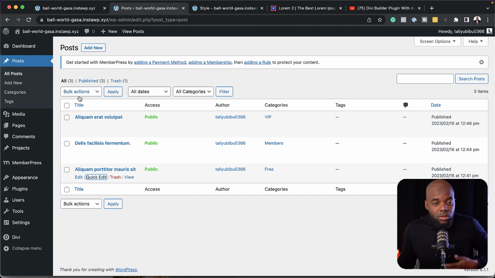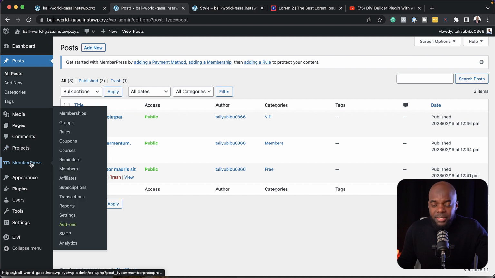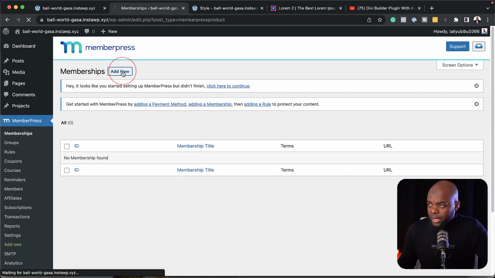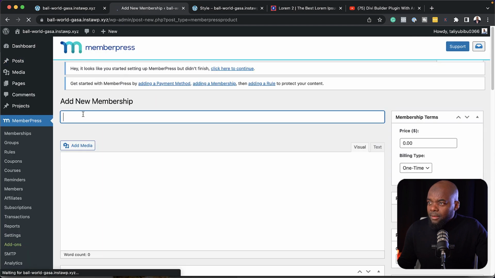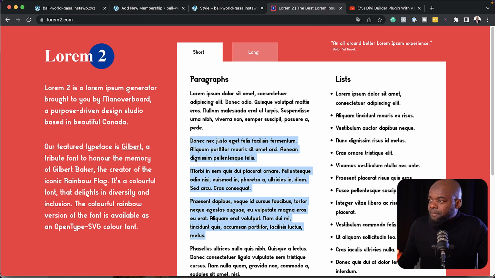Okay, so now that we have this all set, the next step now is to head over to MemberPress, and let's add some settings over here. So first of all, I'm going to come to memberships and add our memberships. I'm going to click on add new. So this one here is going to be called VIP. That's our main one. You can add your description text in here.